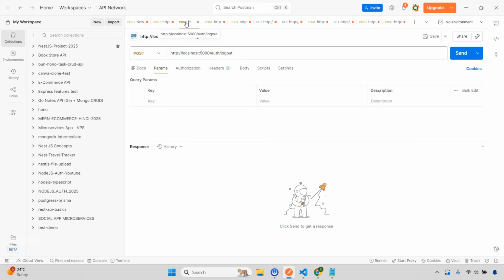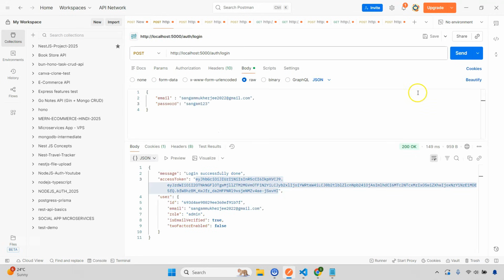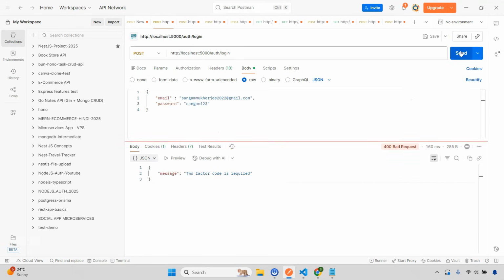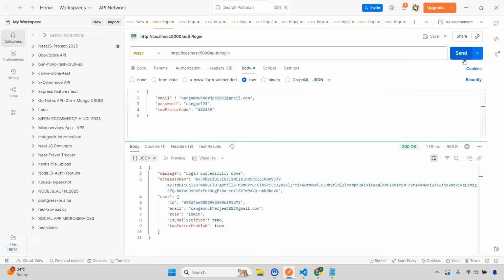Now we'll go to login and try to send login again, and you can see you're getting two-factor code is required. It means you have to give a two-factor code here now. So this will be two-factor code, and I'm going to give the correct code from here. Now let's give a wrong one, 438. So this is the wrong one. I'm going to send, and you can see that we are still able to log in. Oh, okay, I got it.